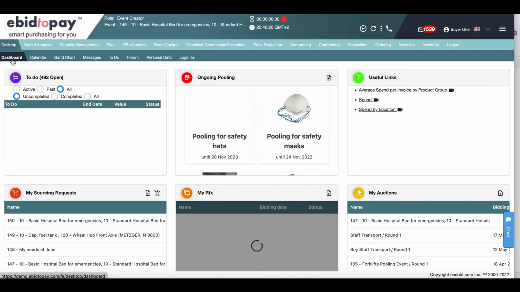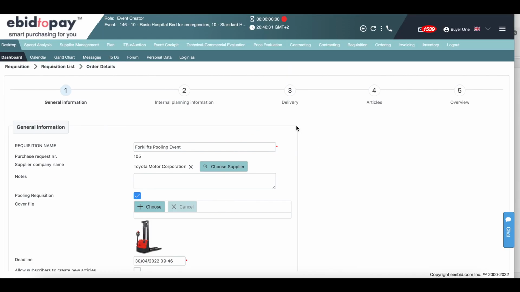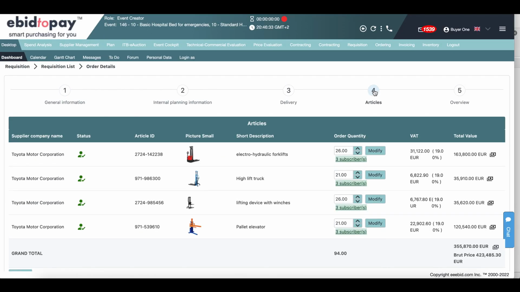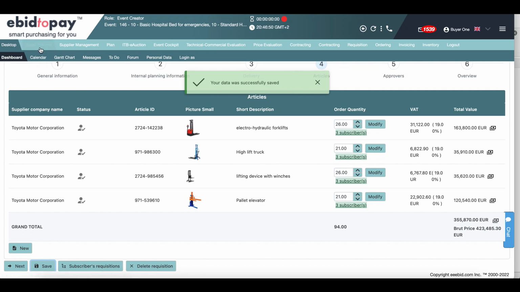What you can also do in the dashboard is see, are there any ongoing pooling initiatives like the forklift pooling we're seeing right now? Here you can join pooling initiatives across sites and, for instance, subscribe and say, if the price is right, I'll have 30 electrohydraulic forklifts, etc. This is really great to create synergies and harvest them in a big corporation.